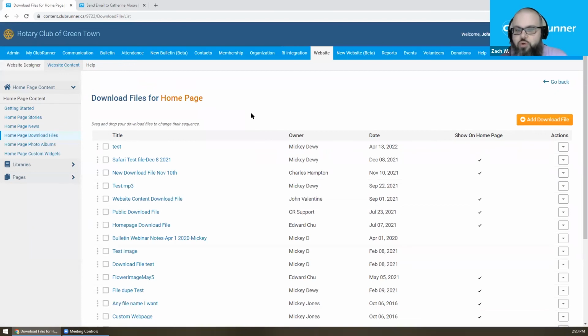Now, before we go too much further with talking about the homepage download files, I just want to note, for any reason, if there is any requirement for security on your files, please do not put them in the homepage download files. Download files are always public. Like, I want to repeat that twice. So no matter what you do for a download file, anyone who has the URL, regardless if they're a member of your club or not, will always be able to get access to that file.